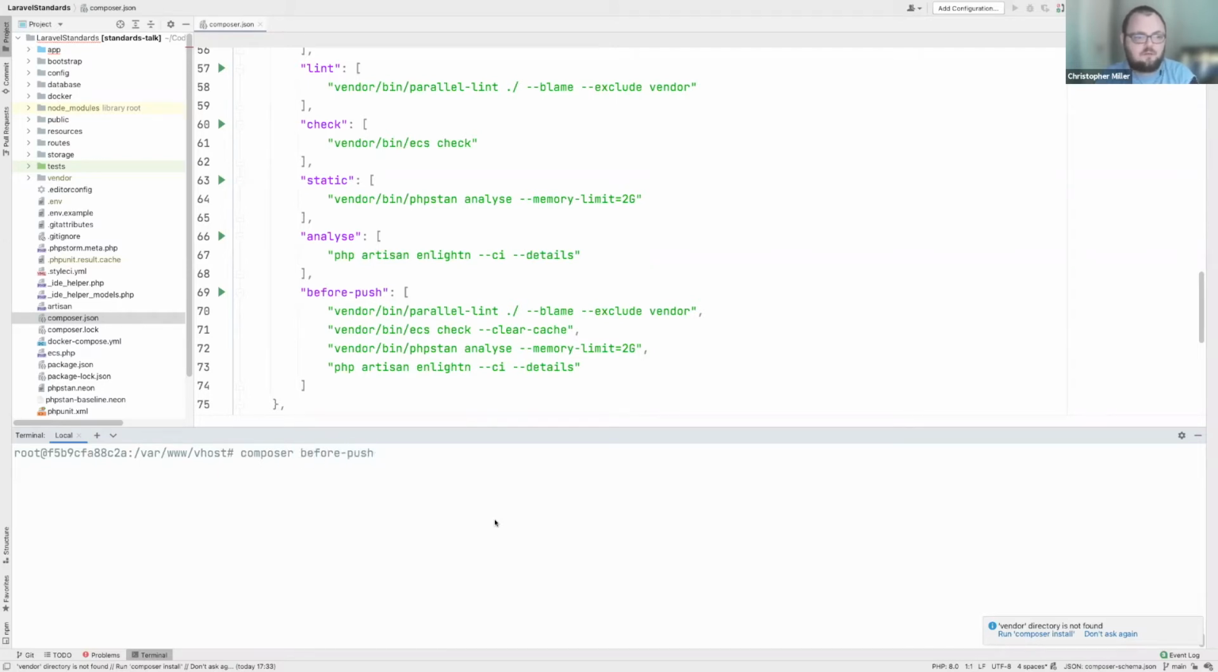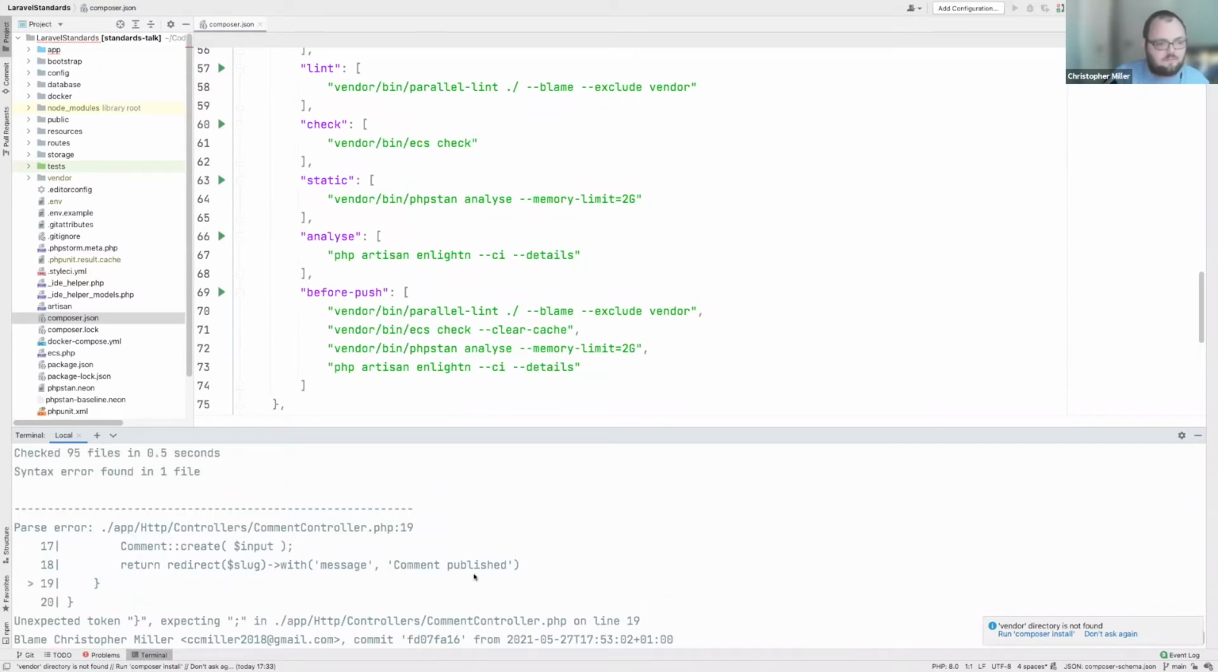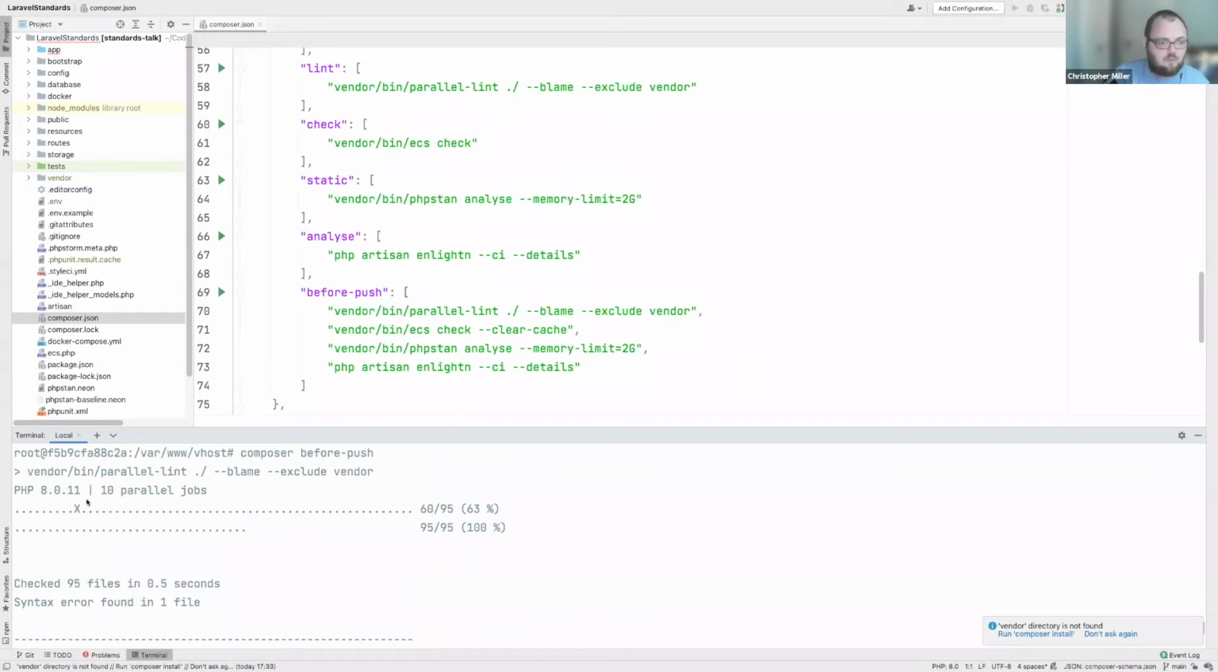So if I run composer before push, it will start by running through parallel lint for us. It's running 10 parallel jobs. It can take a little time to pick up the first time you run it. Once you've logged into a container, eventually it picks up, runs straight through. And when it does run through, it gives you results at the end, just like that. So you can see here that it's already chucked out one error. And that's one linting error.